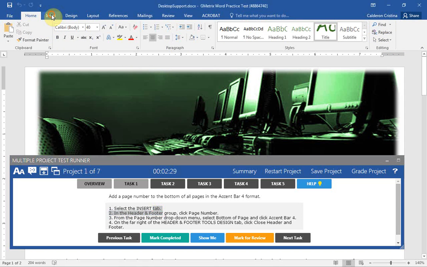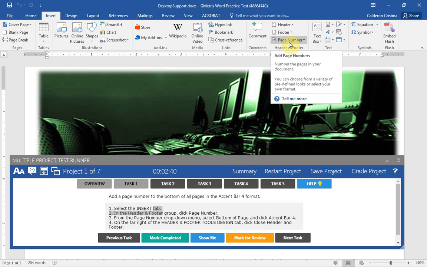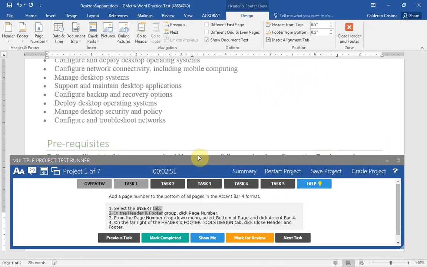So in the Insert tab, you're going to go to the header footer group, so that I know that I'm looking for a group name, which would be down here. So header footer group and page number. So that's right there. From the drop down menu, we're going to select the bottom of page and accent bar 4. On the far right is the header footer tools design tab, so you'll notice that another tab just opened up. Whenever you make a selection, in order to save space, Microsoft only activates a tab when you've selected something that pertains to that. You'll see that also with picture format tools and things like that. So header footer tools design, click close header and footer. So we're going to click on close header and footer.